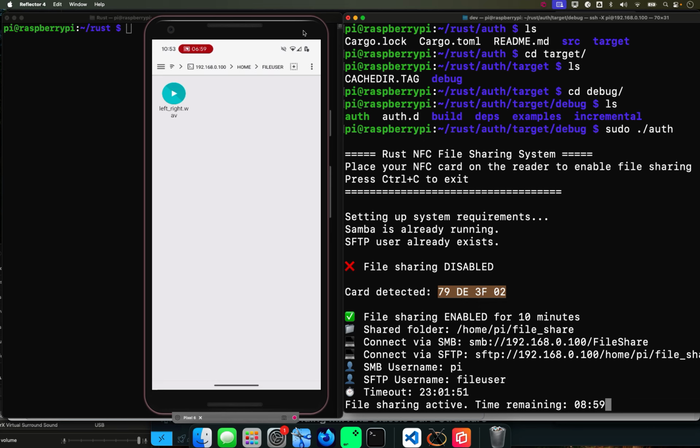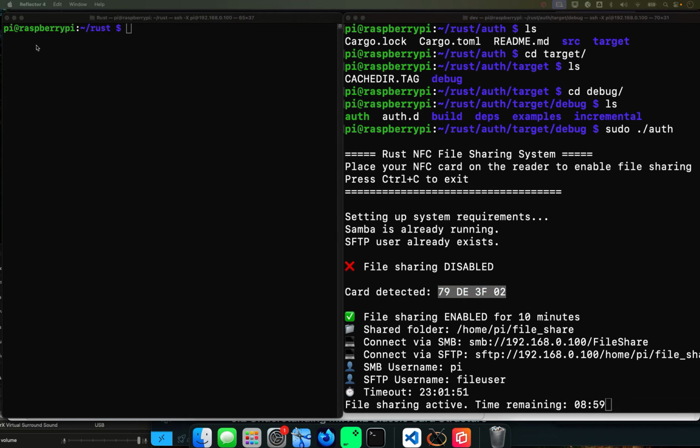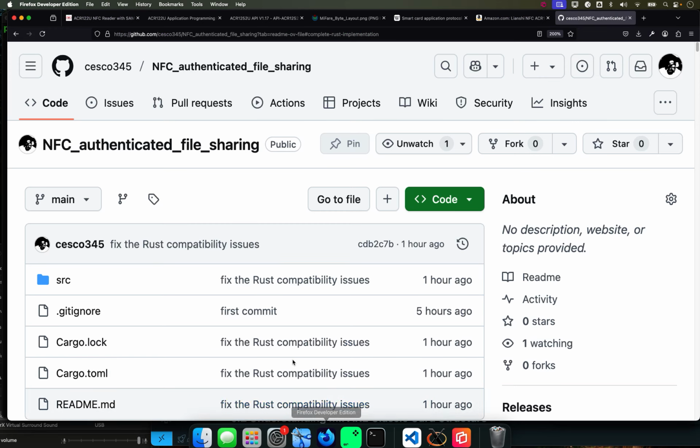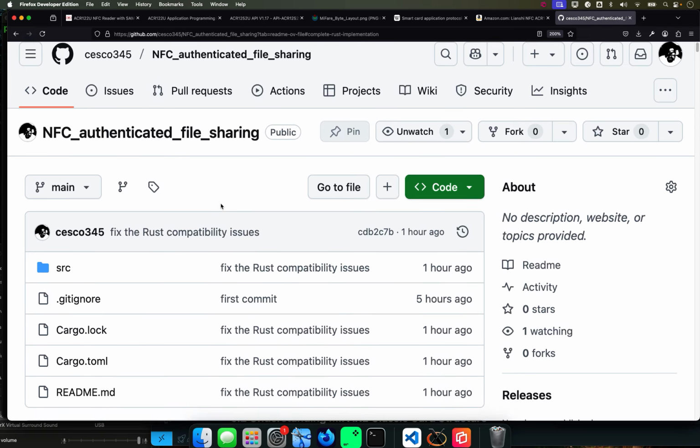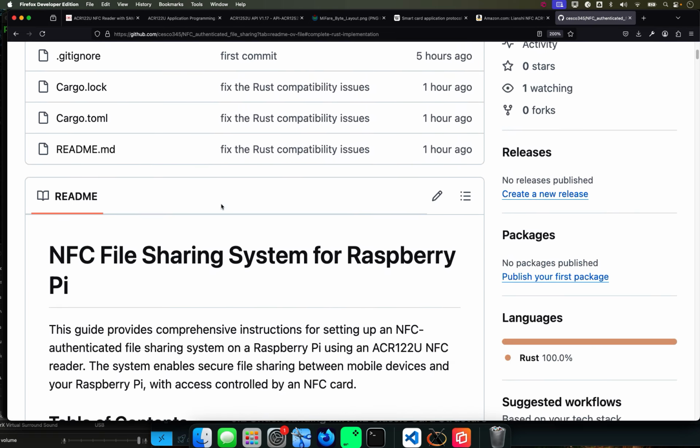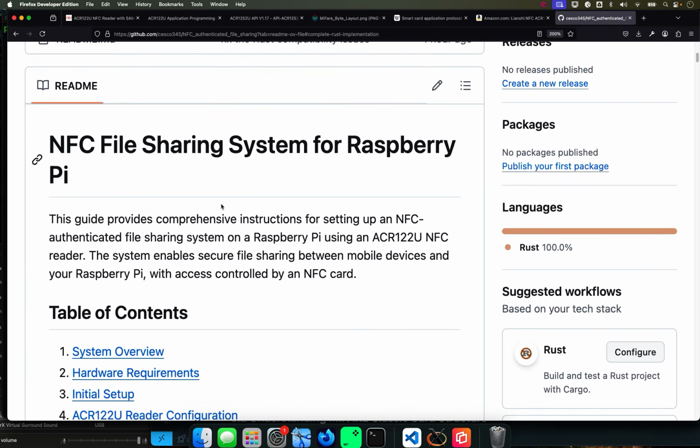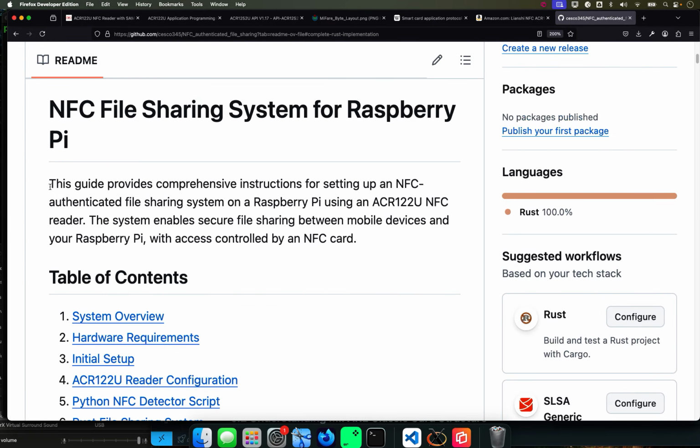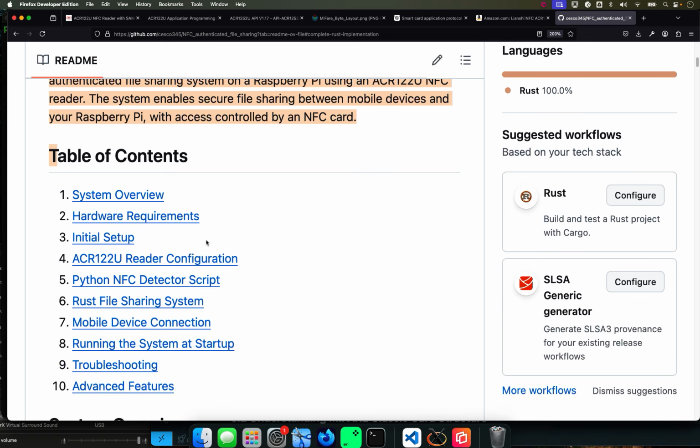But enough of this, let's see how we made this possible. So now we're going to get into my GitHub. I created this GitHub about an hour ago. I updated it, and here I give you everything you need to know. It tells you the guide, what it does. It's access control by an NFC card using an ACR reader.